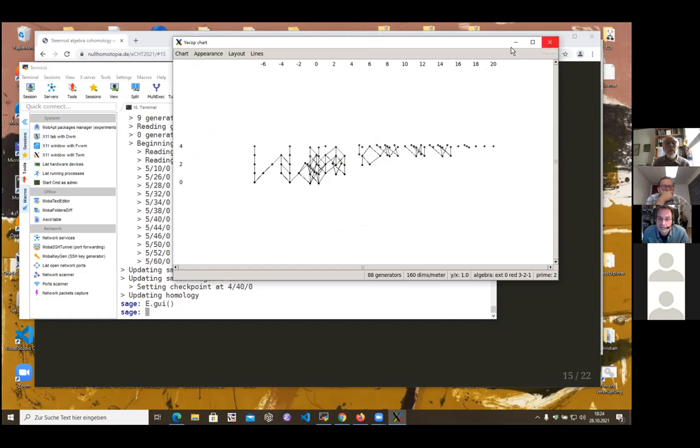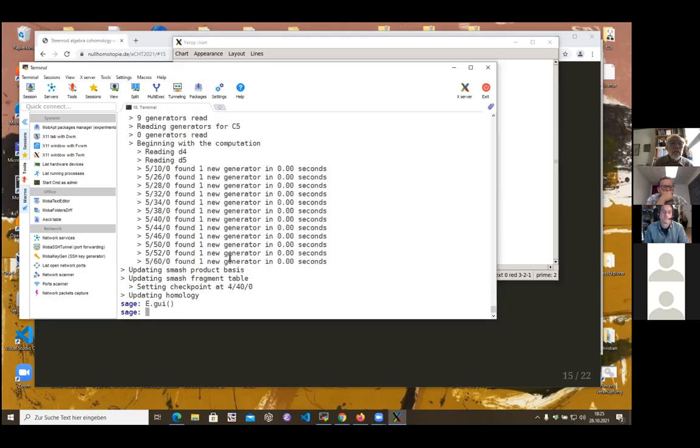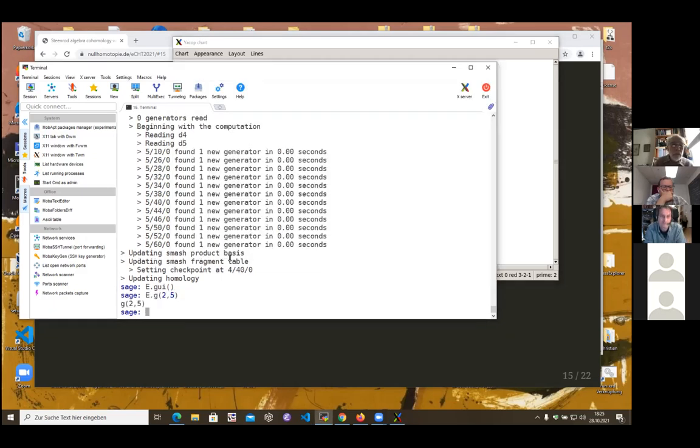And actually, let's pick a class here. Where do we have a module? Something moderately interesting. 2.5 could be an interesting class. Do we have something in 2.5? Yes. This is a good test. I was just guessing the name of the generator in homological degree 2 and internal degree 5, and it's called G of 2.5.